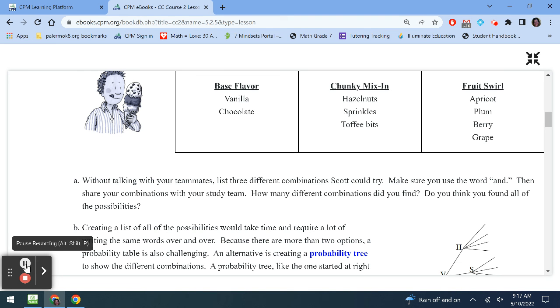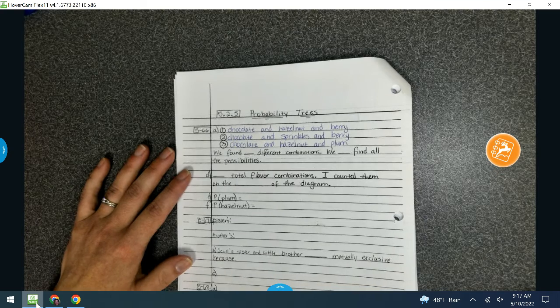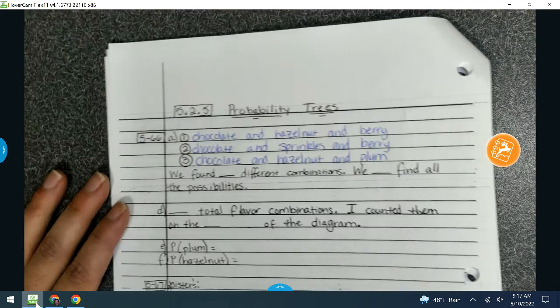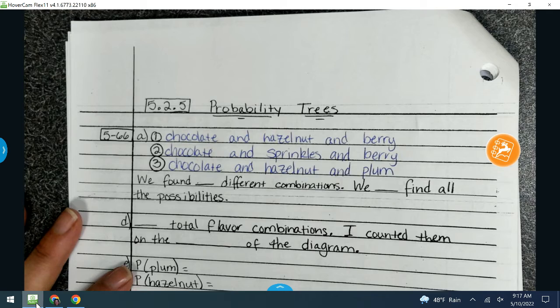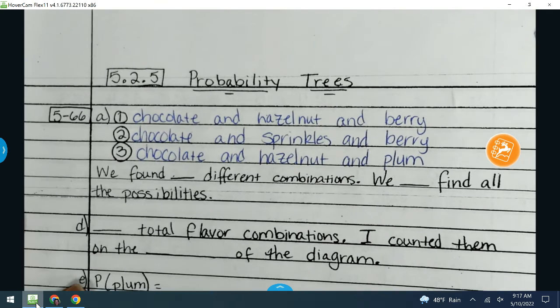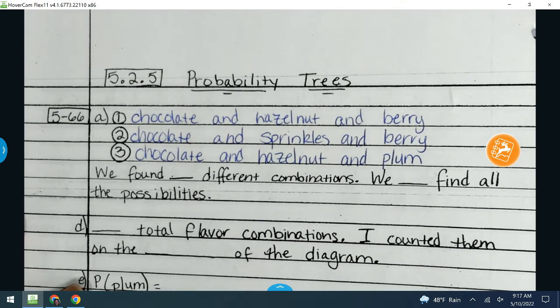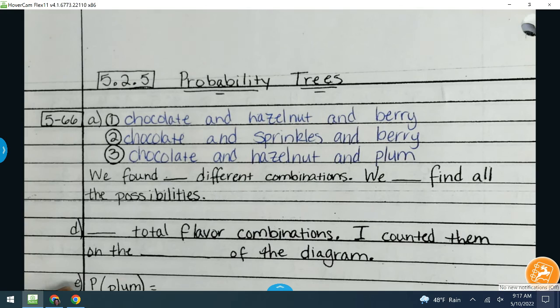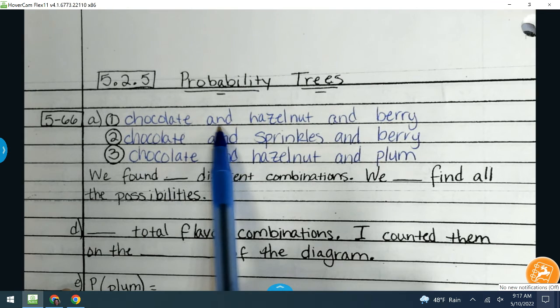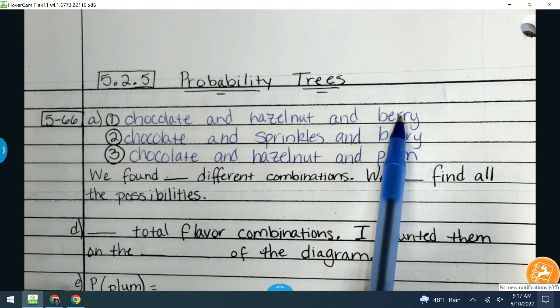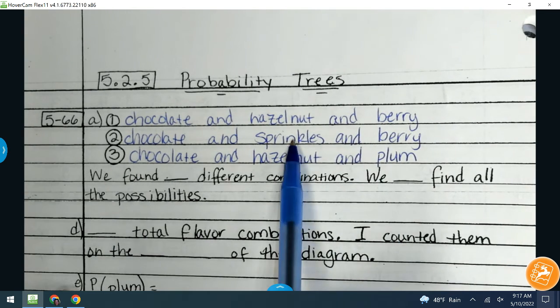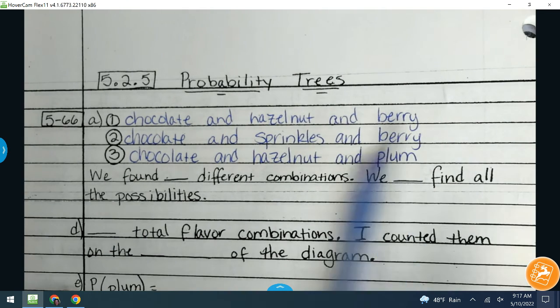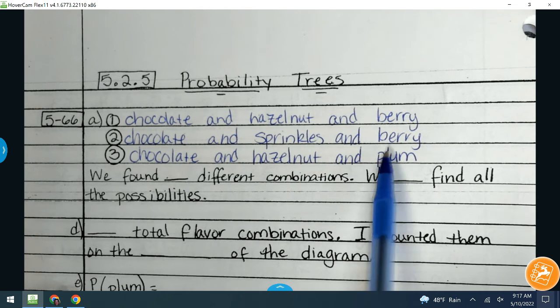All right, you're back. So I hope you have your 3 combinations written down. I have mine, so here we go. So we're going to compare. We're looking for how many different combinations. If you and I have any of the same ones, then that would only be one combination, not 2. So for mine, I have chocolate and hazelnut and berry, chocolate and sprinkles and berry, chocolate and hazelnut and plum.